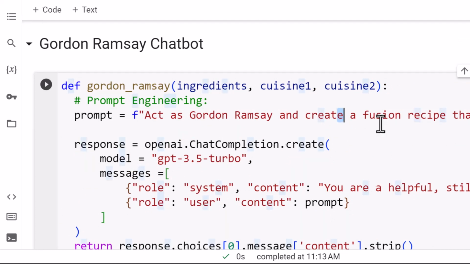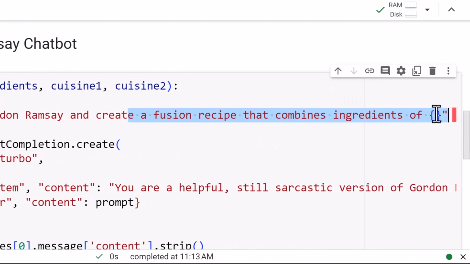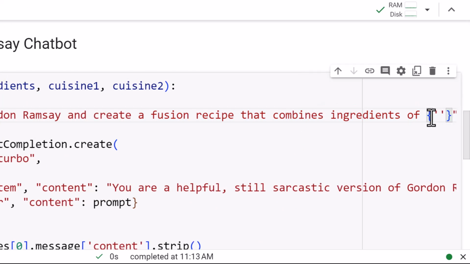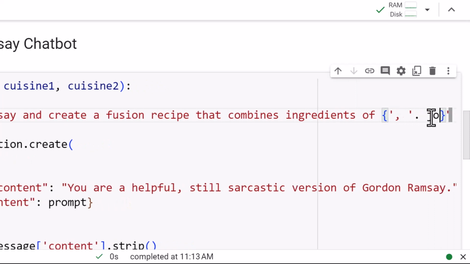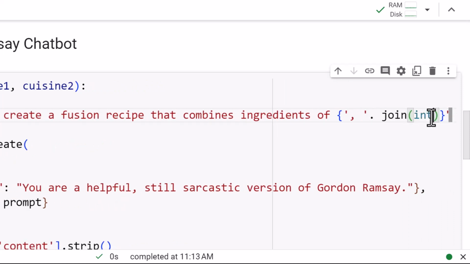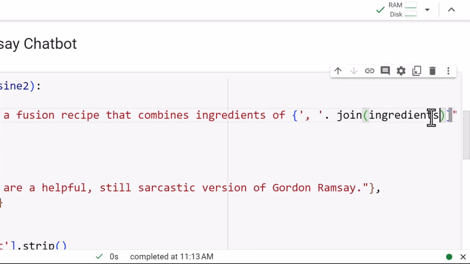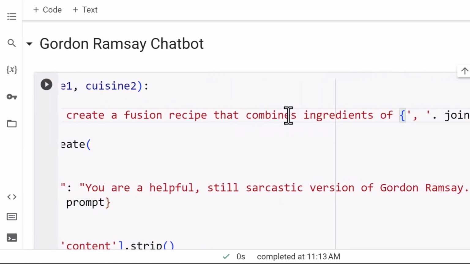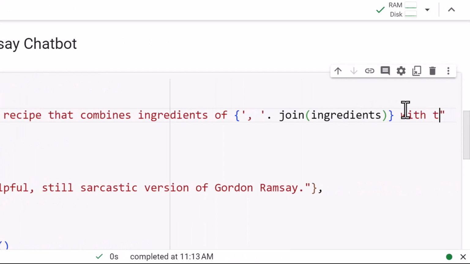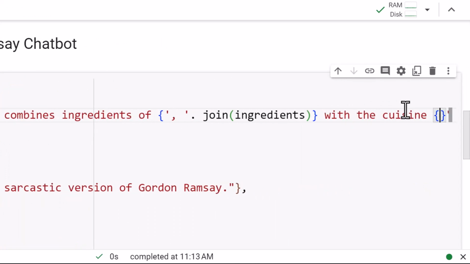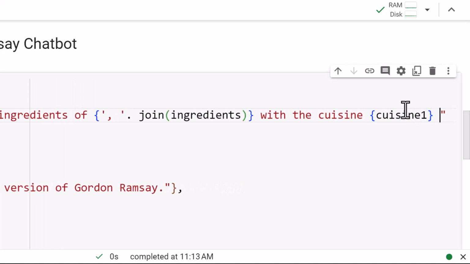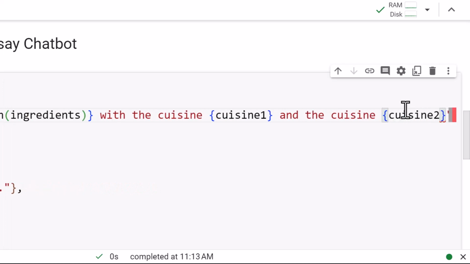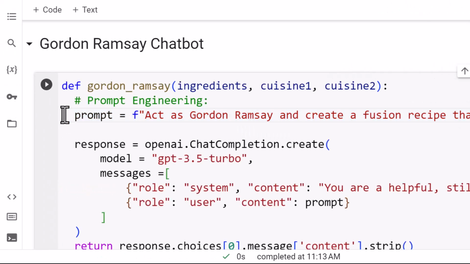Now, what we need to work on here is the ingredients. So we put single quotes, comma, and then dot join, and then ingredients. So basically, we're going to join each of the ingredients via comma. So create a fusion recipe that combines ingredients of blah, blah, blah with the cuisine, and then curly brackets, cuisine 1, and the cuisine, and then we put cuisine 2. This should be it. Let's give it a go.